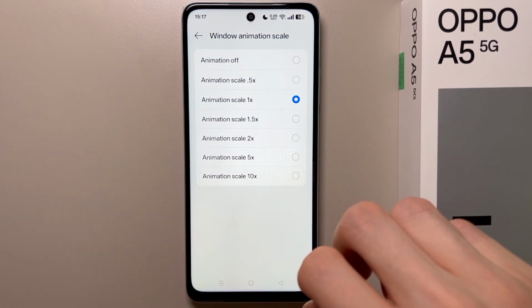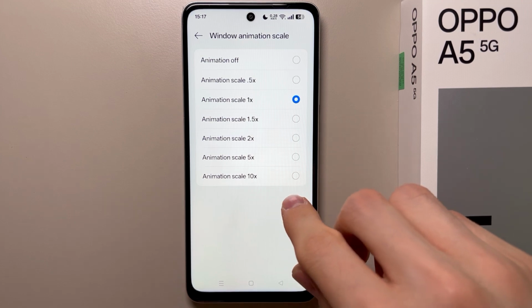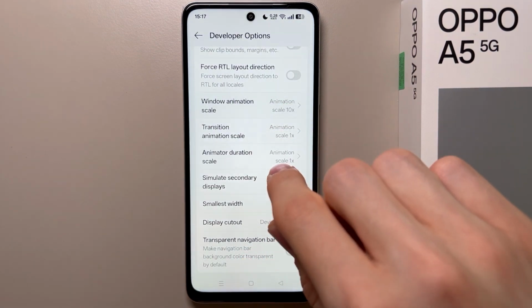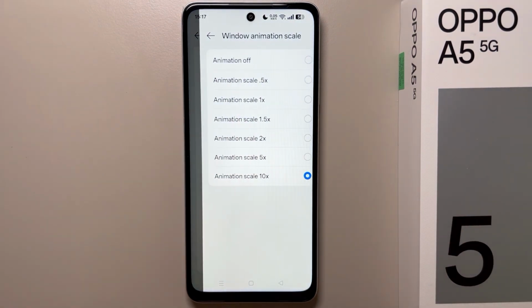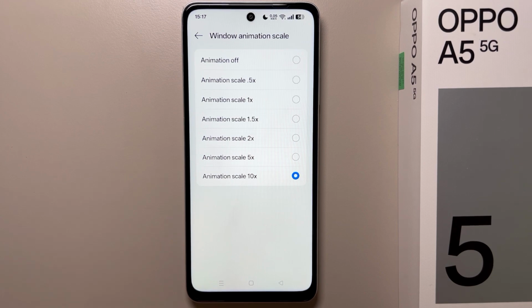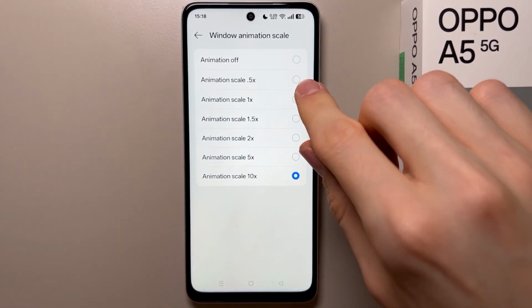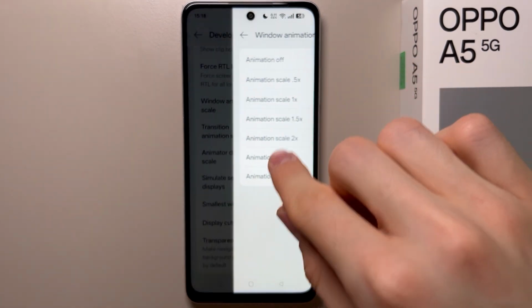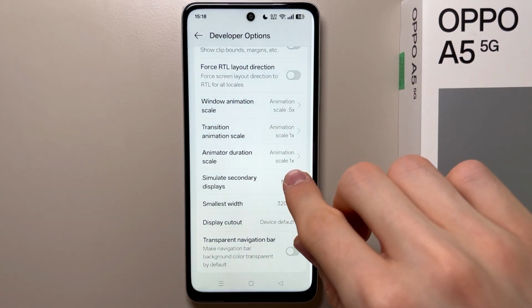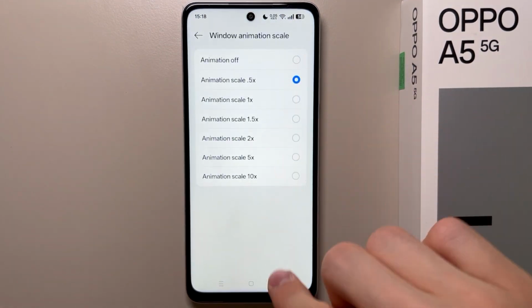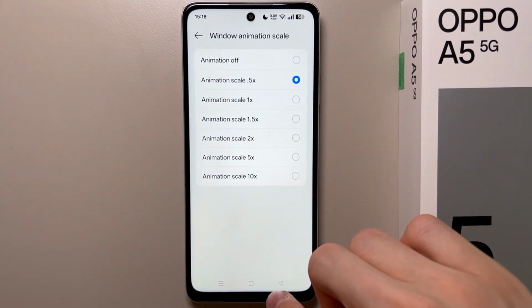So like I will show you how it looks like on the times 10. So now as you can see it's very slow. And if you want to speed up your animations, you have to enable 0.5x, for example, and now everything looks much faster.